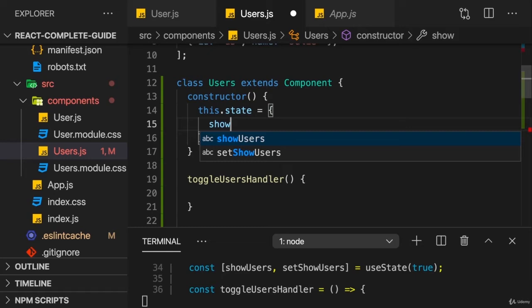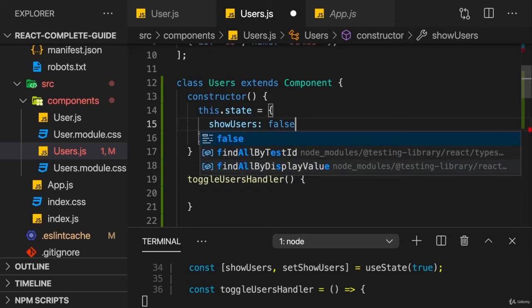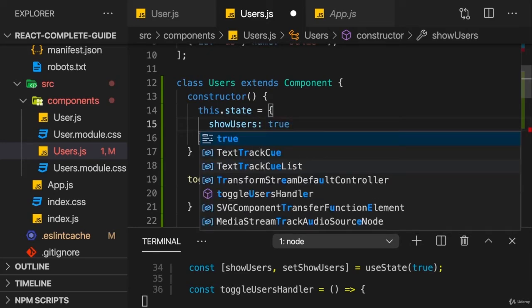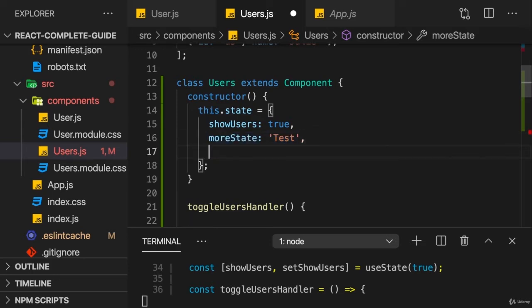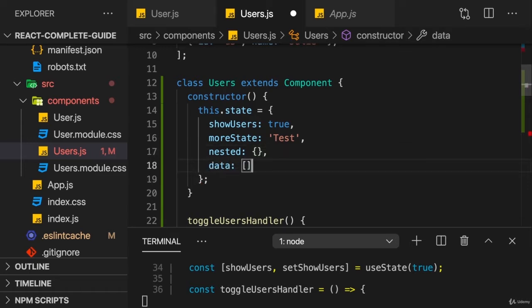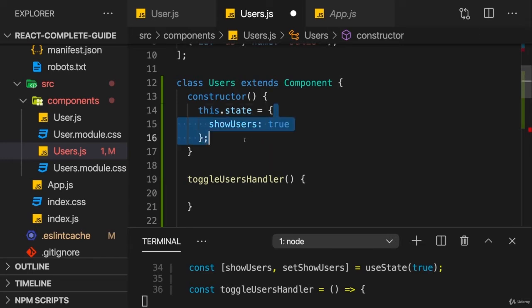So here we would then have our showUsers state and set this to true initially, let's say. And if we had more state, then we would simply add this as an extra property. You can, of course, also have nested state. You could have a nested object. You can have arrays as a state. That all works. But you have one state object which groups it all together.